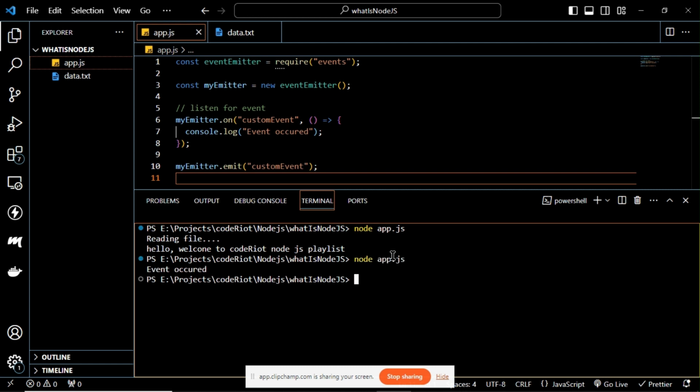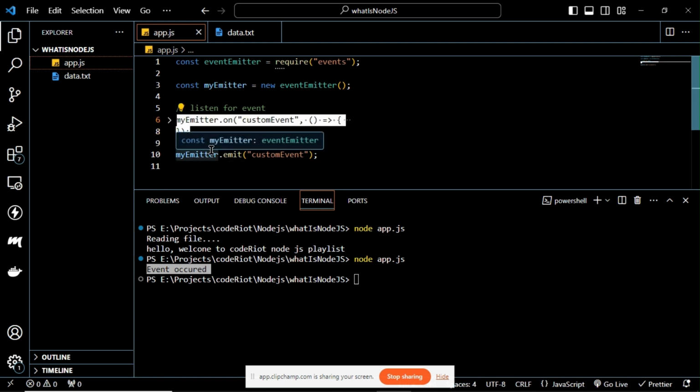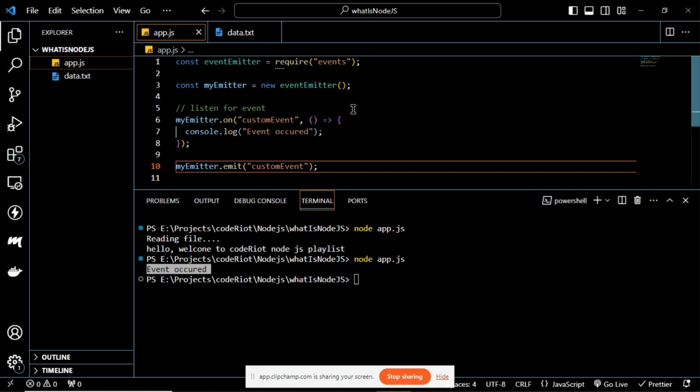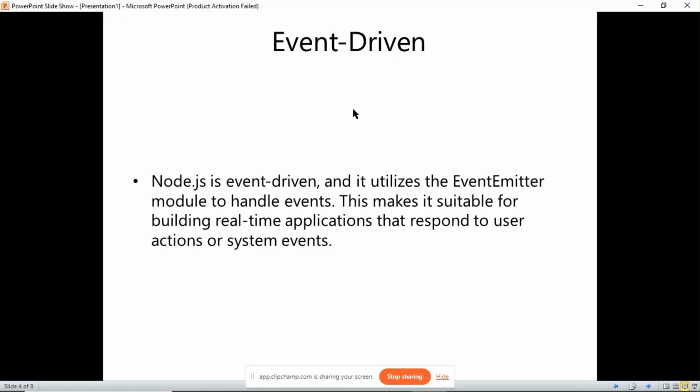So let's run the program. Event occurred. We have created a custom event and we are triggering that particular event in this code. So likewise, custom event handling is done. Developers can create and use custom events to decouple components of an application. This is very widely used. Event-driven programming is a paradigm where the flow of the program is determined by events.